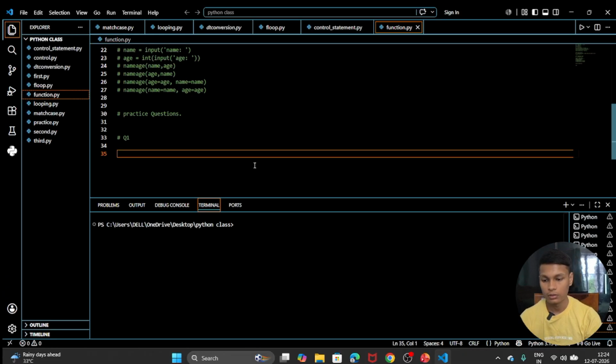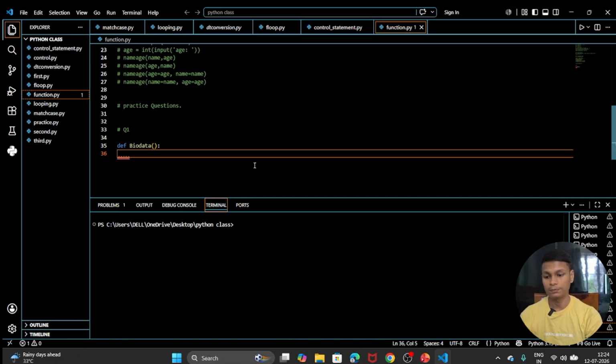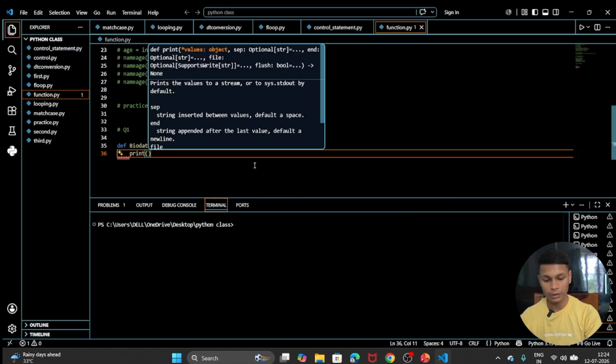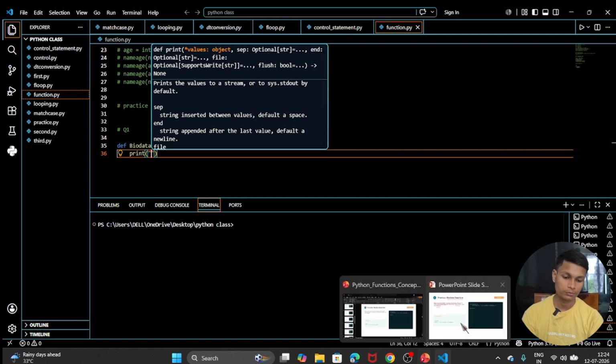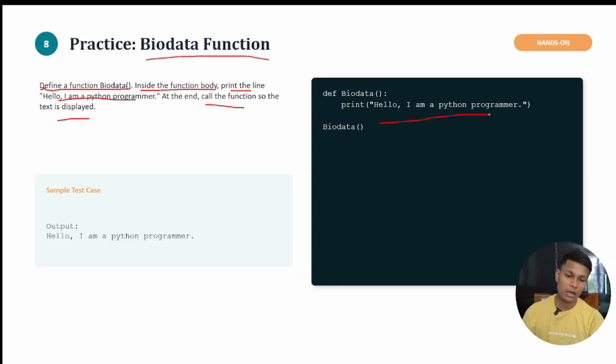Okay, so we are going to create a function. How are we going to create a function? Using the def keyword. That's why I am writing def. After that, the name of the function, which was biodata, is given in the question, and after that a colon was there, then indentation space, and the body of the function we are going to write after this whole thing. So what we have to do is simply print, hello, I am a Python programmer.